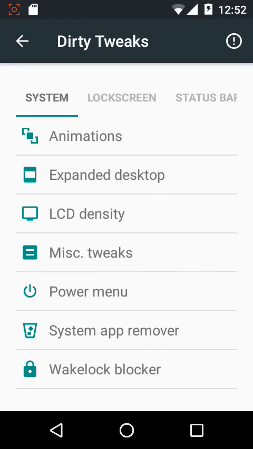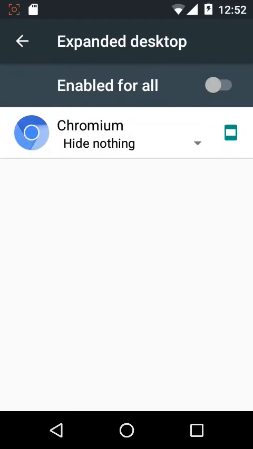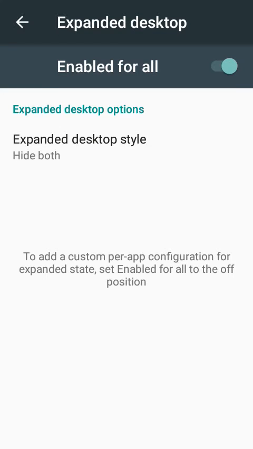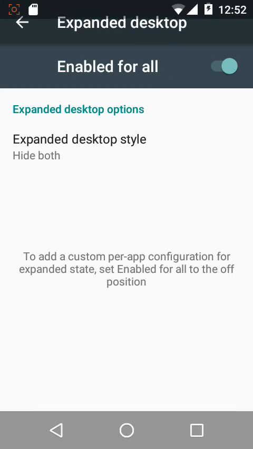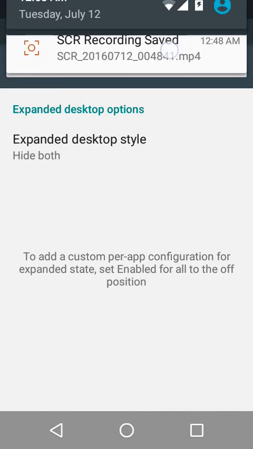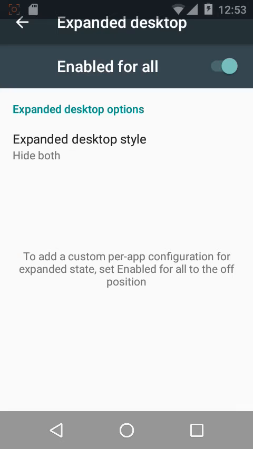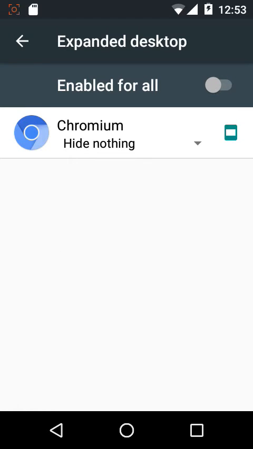Next up we have the expanded desktop. This is the expanded desktop. From here both the status bar and the navigation bar get hidden, and if you want to view them, you need to swipe down from the top edge of your screen, or swipe up from the bottom edge of the screen. And when I disable that, it returns back to its original layout.